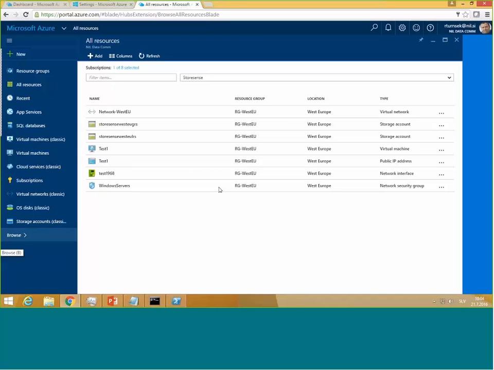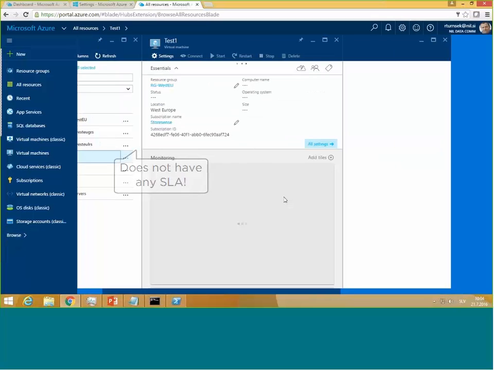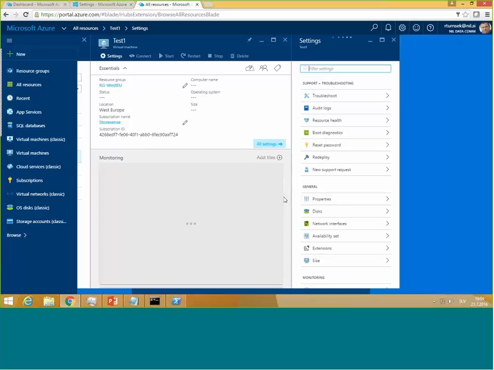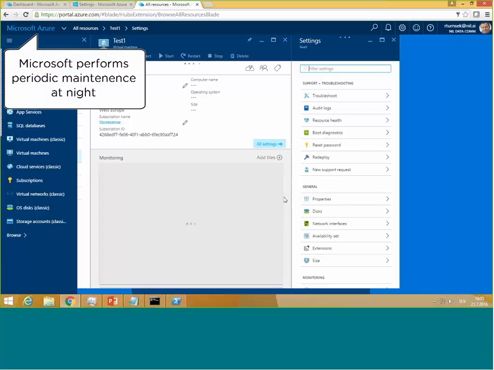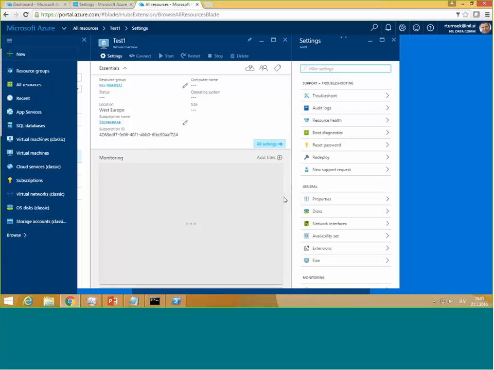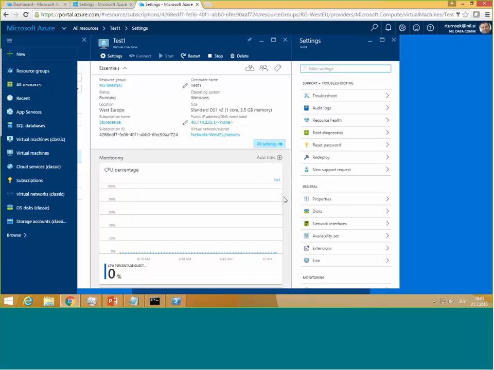So now let's talk a little bit about fault domains, availability sets and SLAs. One of the things in Azure is that a single virtual machine, like we have here, this kind of test virtual machine, doesn't have any SLA. Microsoft is committed that they will not lose your data. As I said, the data is always copied to three different servers. But Microsoft does periodic maintenance, which is always done at night. If you are using the European data center, this will usually be done Saturday to Sunday at 2 o'clock in the morning, your local time.